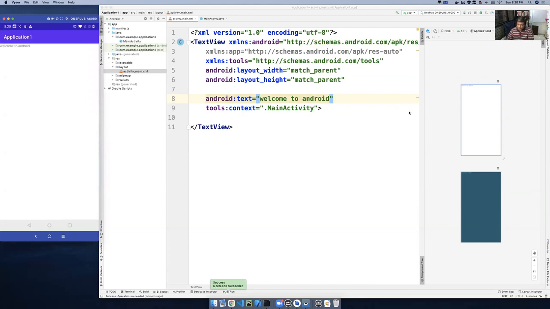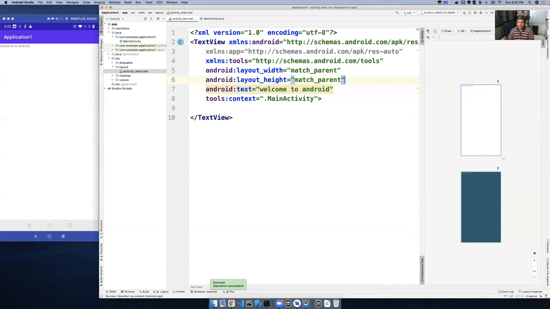Whatever you see here on the preview side, you always will get the exact same output on the device side as well. So you can think of it as a kind of div in HTML, or a kind of span in HTML, or a kind of paragraph in HTML. That is called a text view in Android here.